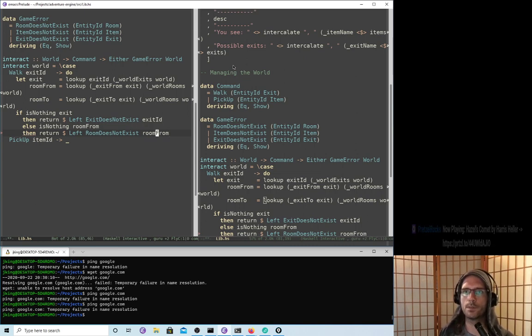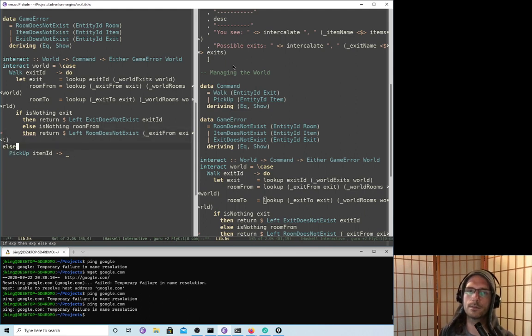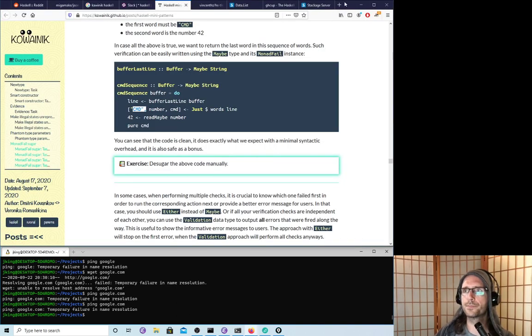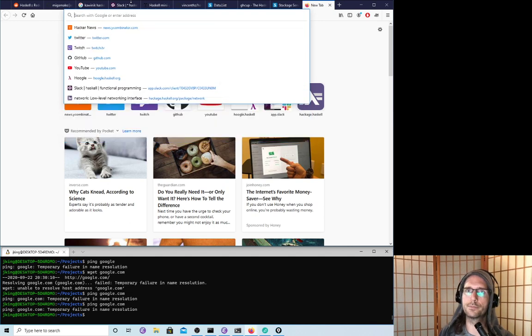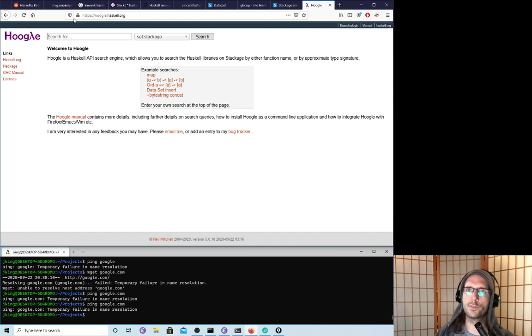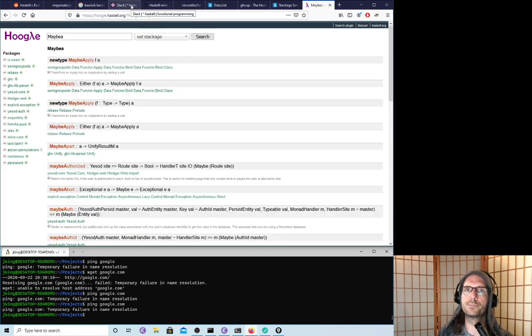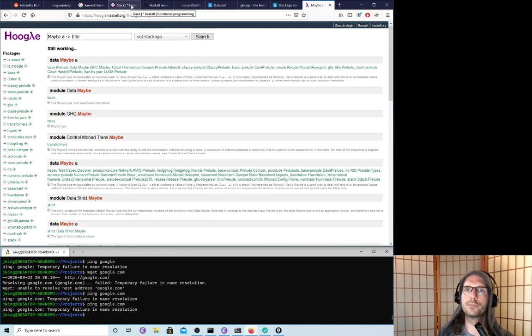I don't know. It's supposed to be like a room from, whatever. And then we have an else block for that. And you can kind of see where this is going. So we could turn those maybes back into eithers again. We can make a way of them sit there. Why don't we say like isomorphic? It'd be like an either or something.